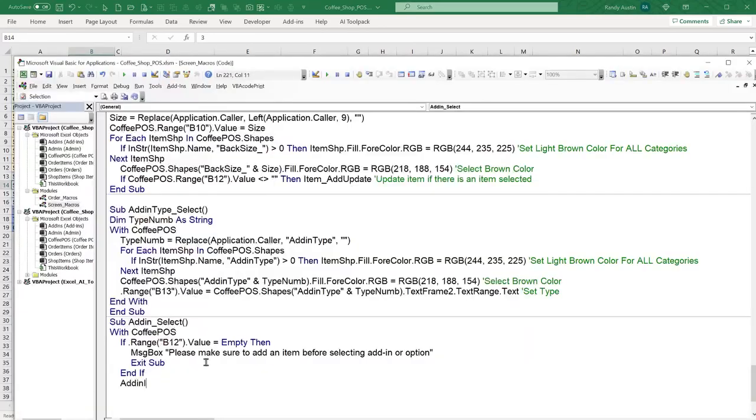That add-in ID is equal to replace application caller, and then of course we're going to use the left of what? 9 characters. Application dot caller.